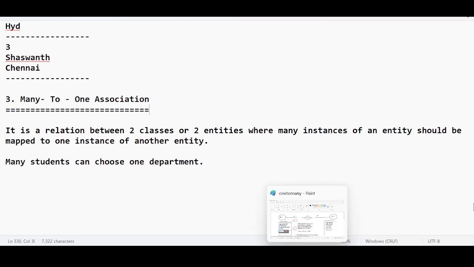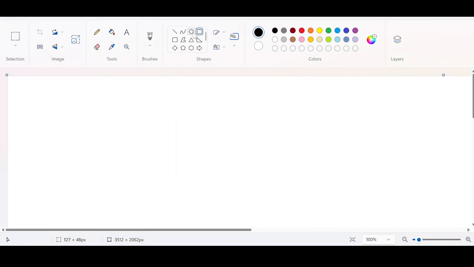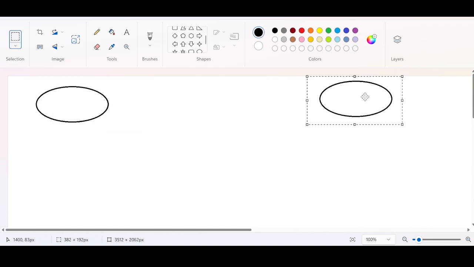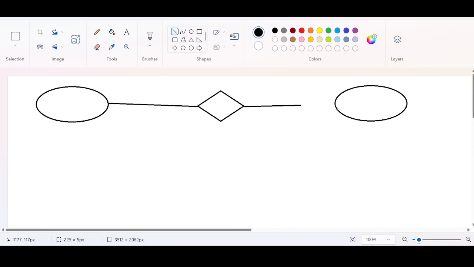Let me draw the UML diagram for this. File new. We do not have to save this. It has been saved already. So this is one class, and there should be two classes. To define an association, there should always be two classes. This is one class and this is another class, and here we have the relationship, which is the many to one association.